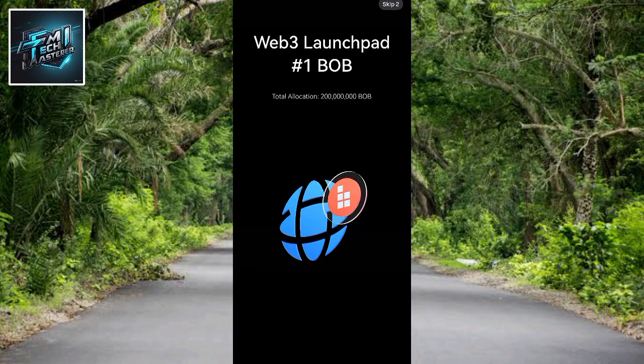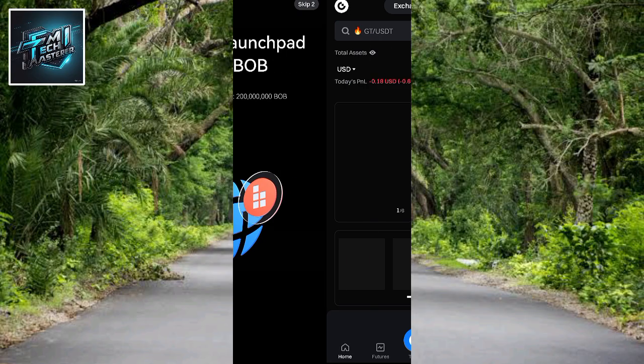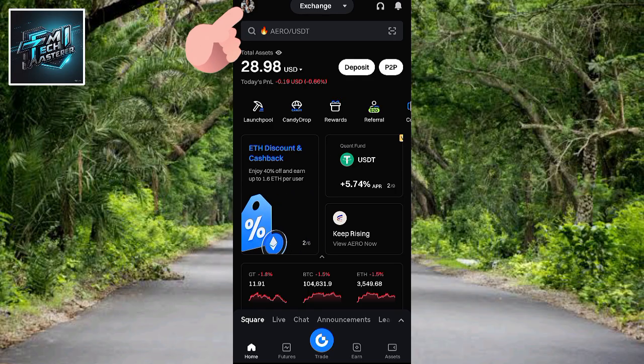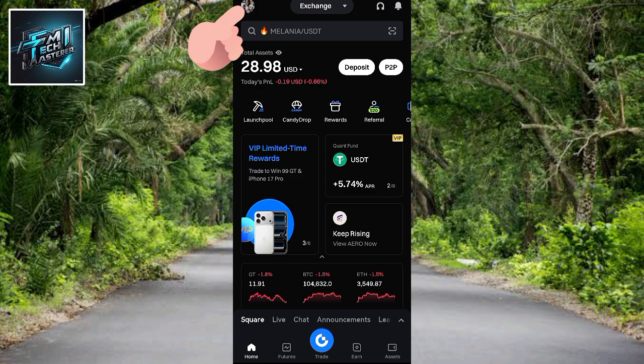So once it opens up, the next step you have to take now is to make sure that you're logged into your account. Then after you're sure of that, you have to tap on your Gate.io profile icon. You can see it up there, right there. The arrow is pointing at it at the top left. So let me go ahead now to tap on it.